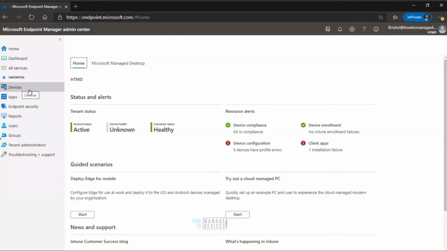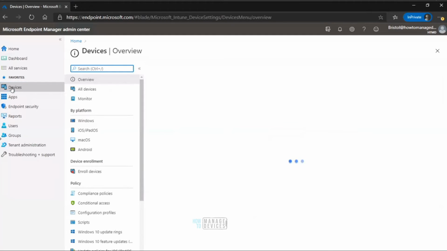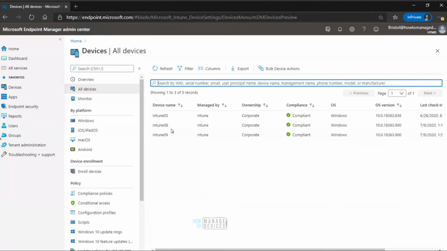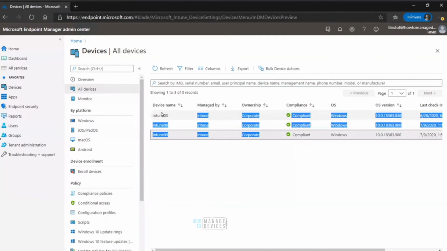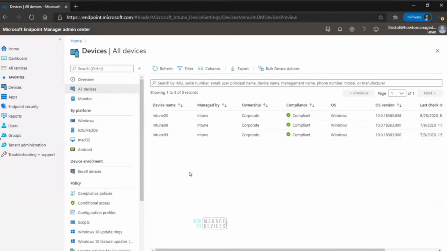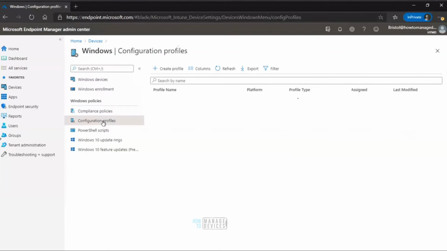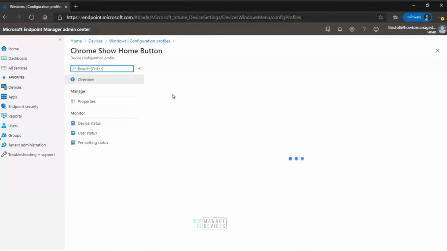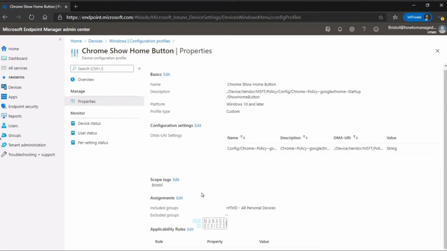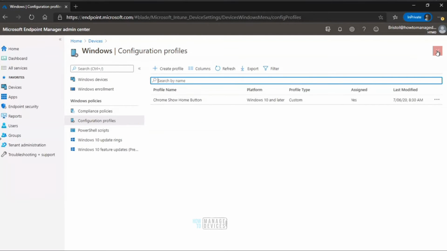So this is only for the CYO devices, company owned devices. Ideally this user should have only CYO devices. So as you can see, only corporate devices are available for this user. Okay, so that's cool, right? It is working. Now, if I go to Windows and say configuration policies, only the Chrome policy is available, because the scope tag of that policy is Bristol, right? That is why it shows this one configuration.